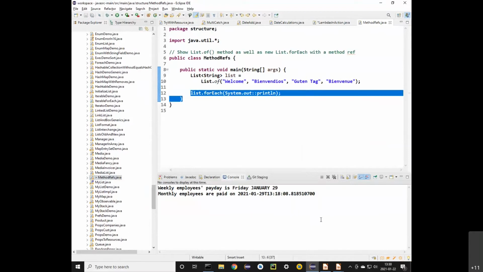Just to show that it does in fact work, run it and we get the output of the list. Cool.